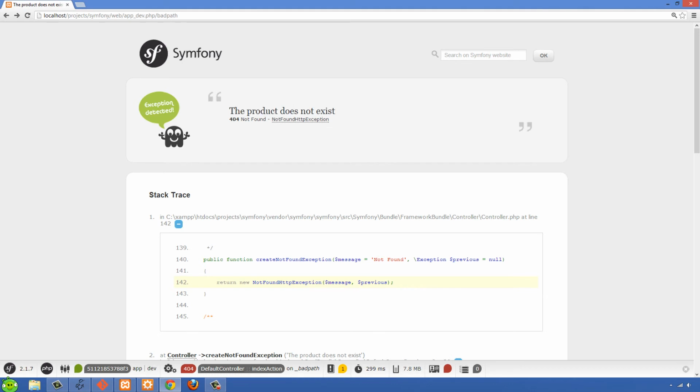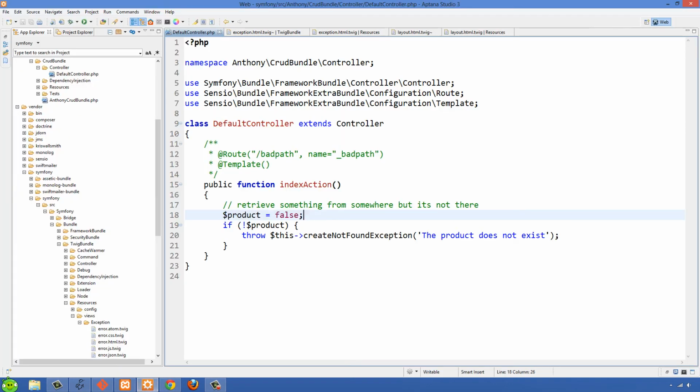So let's go over to our code here, and you'll see in our default controller, we have a route of slash bad path. What we're trying to do in our index action is retrieve something from the database, but we're not finding it there. So product is being set to false. And then if not product, which is going to be true, then we're going to throw this exception. And when we throw this exception, we're going to pass it this message, the product does not exist.